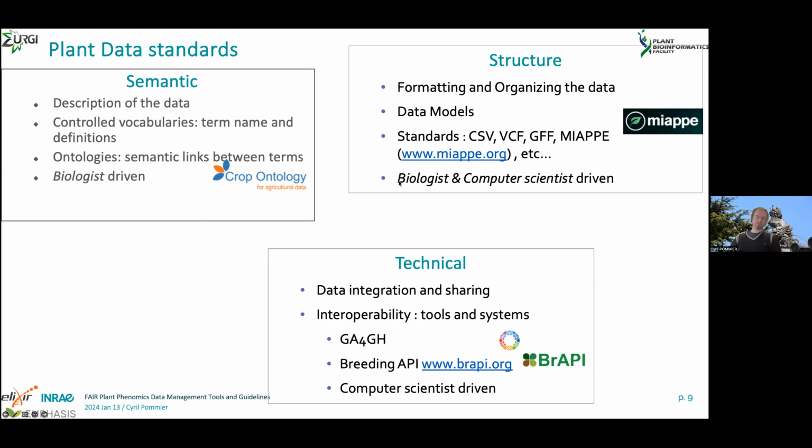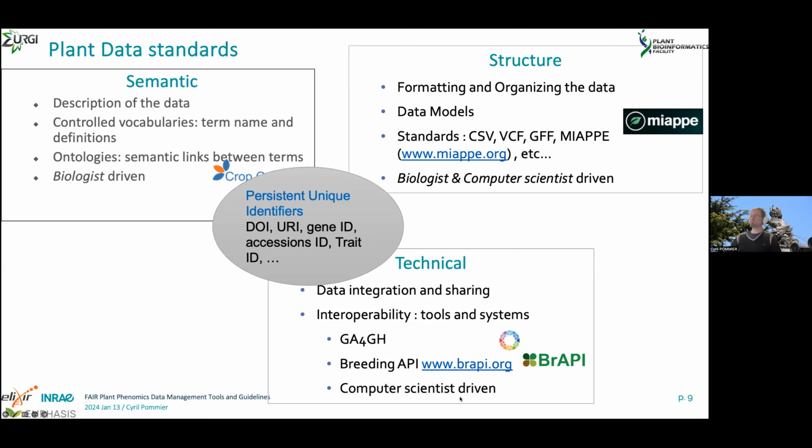And in our experience, to build successful structured standards, we need to have both biologists and computer scientists around the table. And finally, when you've got to deal with more technical challenges of data interoperability, of integration, of connection of tools and systems together, we need more technical data standards such as GA4GH for genomics, or the Breeding API for breeding, so phenomics, germplasm, and genotyping data. And this is definitely the realm of computer scientists.